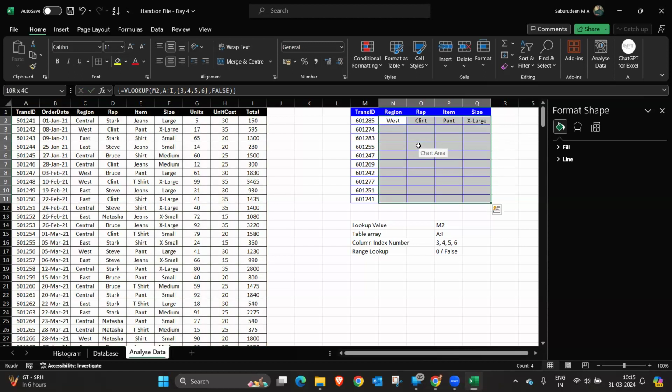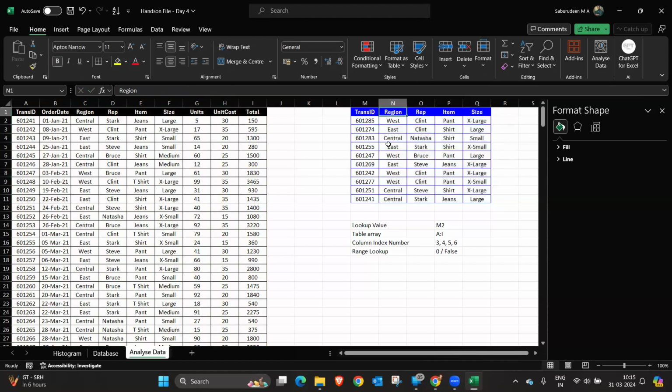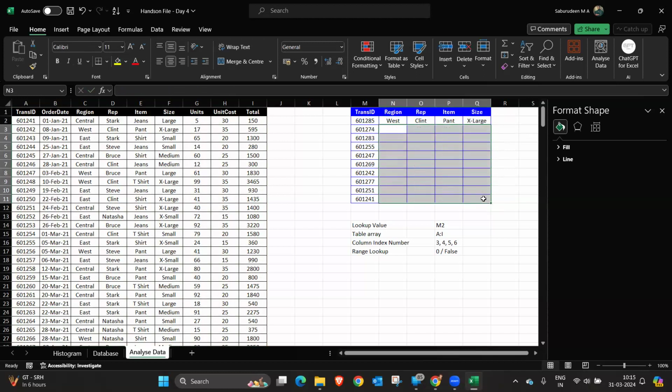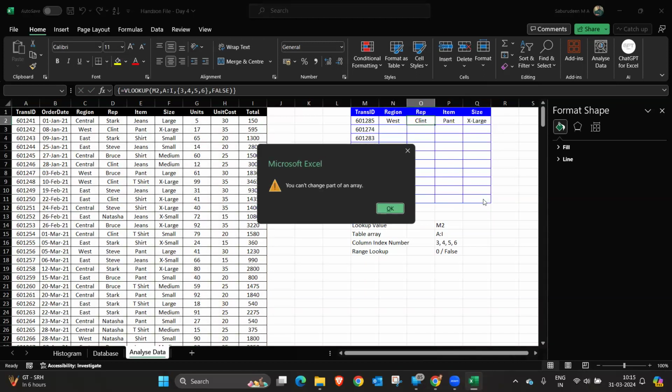Now you can copy paste the formula. Great. Okay, now here, this is an array. We cannot delete part of it. So you will be getting this error: you cannot change part of an array. I think last week someone asked this question, correct? Yes, sir. So this is the reason.